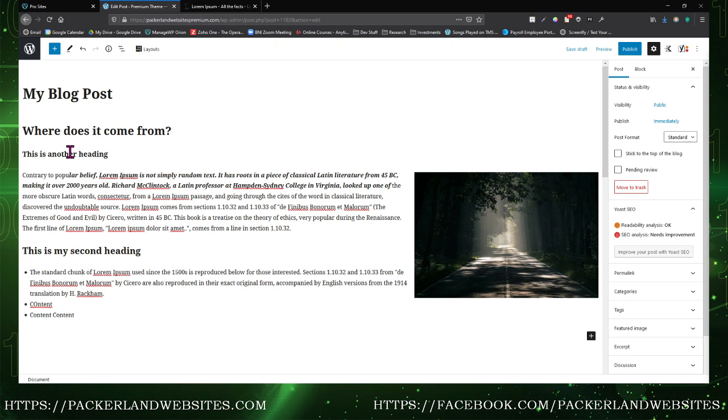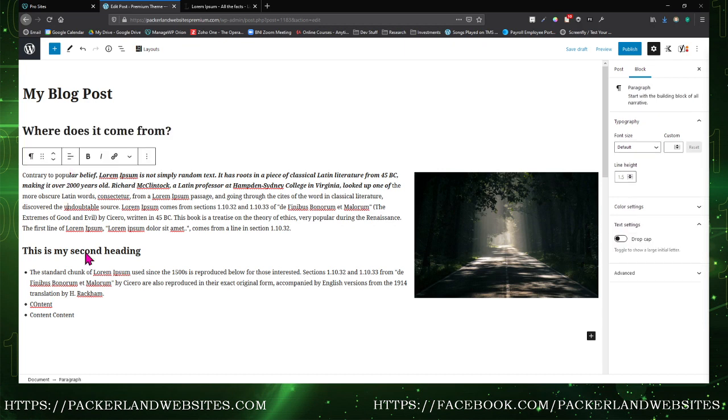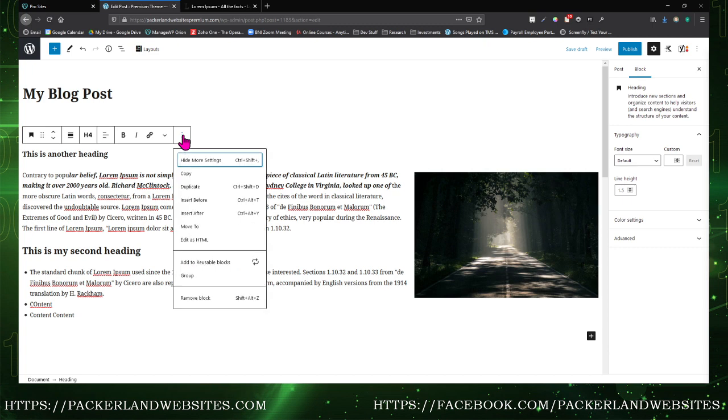If you want to remove a block, because we don't need this heading here at all, you click on the block that you want to remove, and then click these three dots and choose remove block.